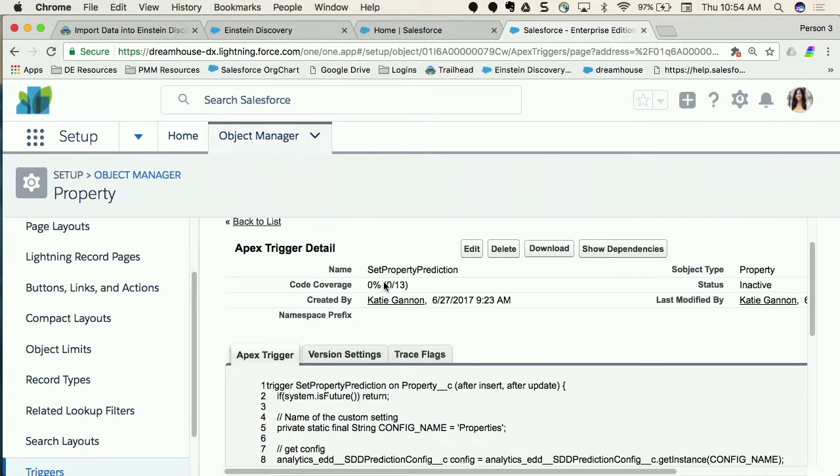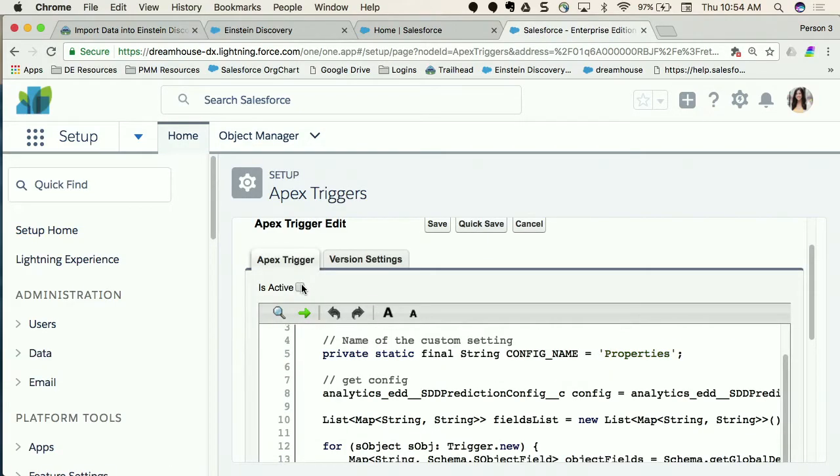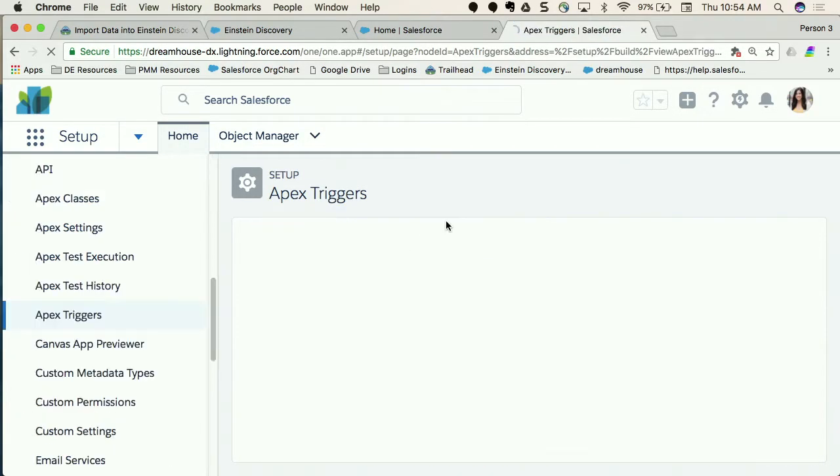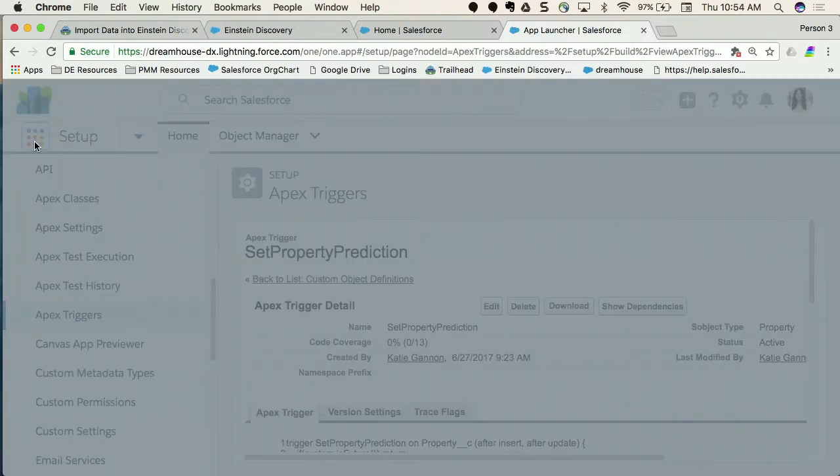So all I need to do is activate this trigger. So let me save that. And now, this is the true test. Let's go back to our Dreamhouse app.